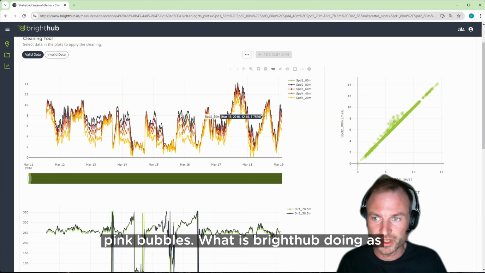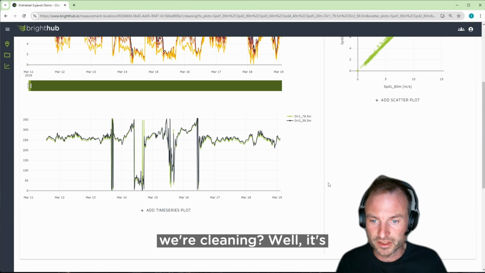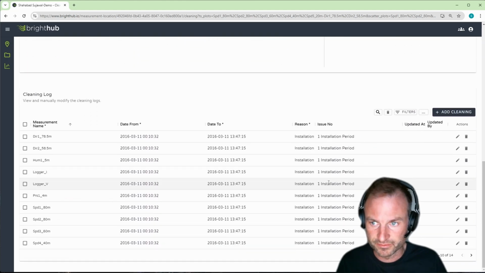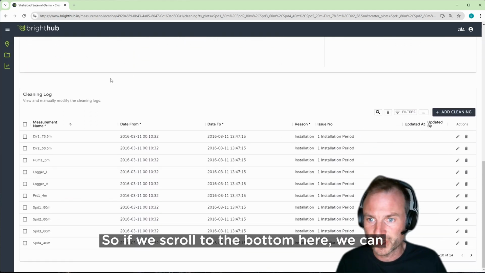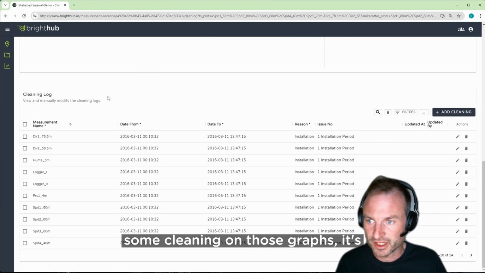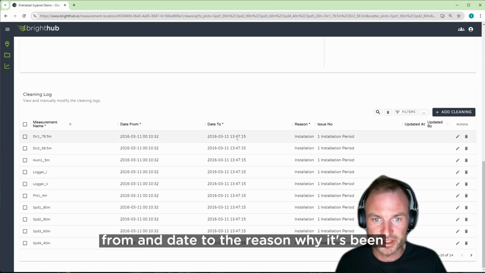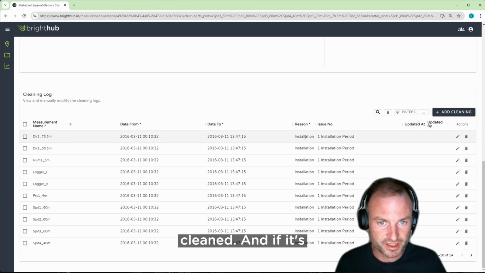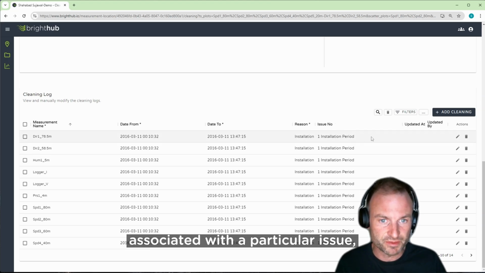What is BrightHub doing as we're cleaning? Well, it's compiling a cleaning log. If we scroll to the bottom here, we can see that every time we do some cleaning on those graphs, it's recording the measurement name that's been cleaned, the date from and date to, the reason why it's been cleaned, and if it's associated with a particular issue.